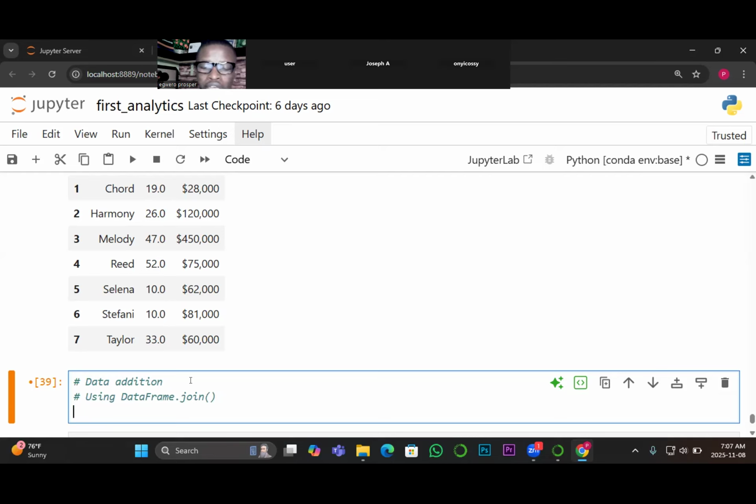The other one was final, so I will say final2 equals the function, which is DataFrame. Remember that it is case sensitive. The D is a capital letter, the F is a capital letter. So we are concatenating this with the join function. The main function we are using here is join. So that one is just to complement it.